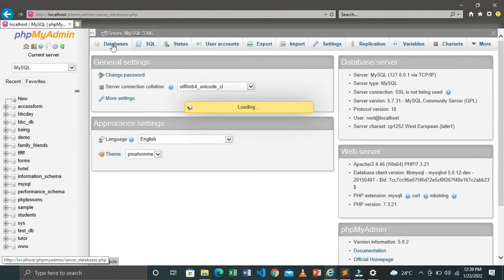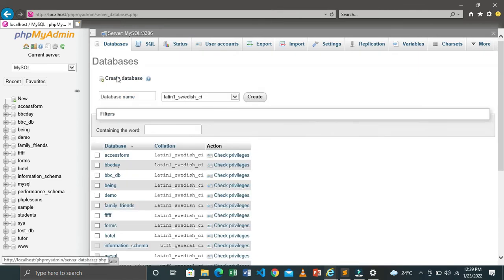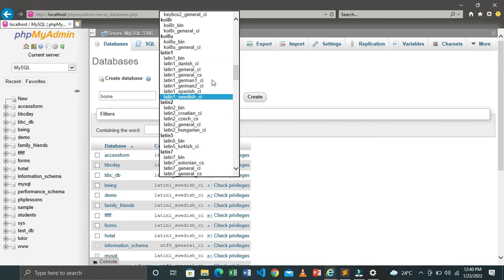Then here we create the database. Let's give it a name. Let me call it hotel. Okay, hotel, we already have it here. Let me call it something like home. I'll just call it home.